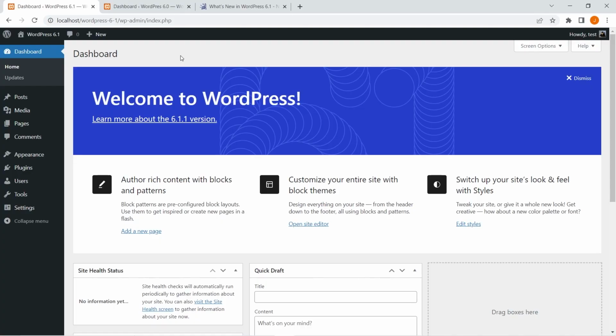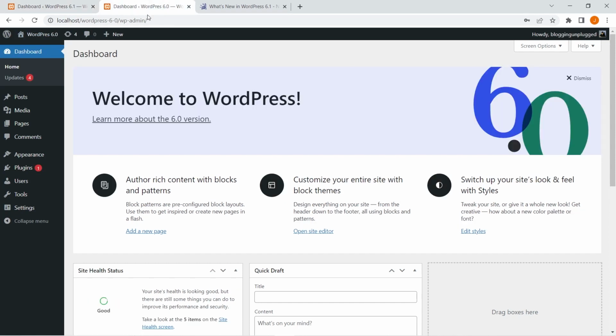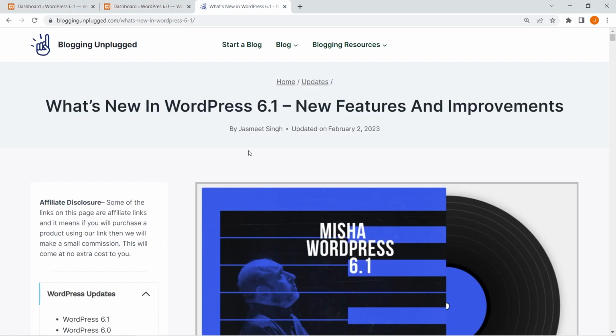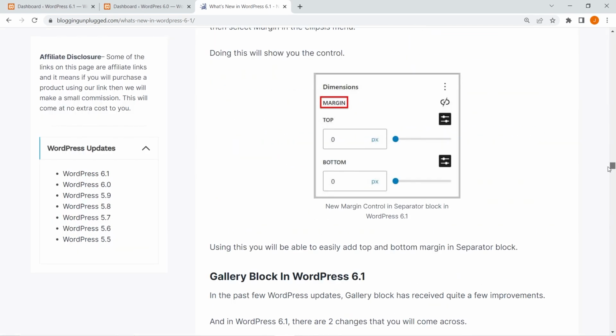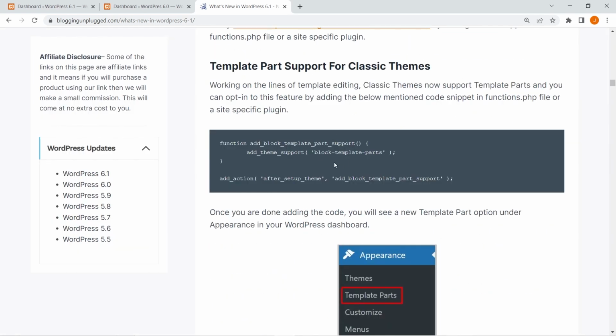Hello guys and welcome to the screen capture of this video. As you can see, we have 3 tabs opened in the browser. The first one is for WordPress 6.1. The second one is for WordPress 6.0, and the third one is the article that we have written on WordPress 6.1. Now this article contains some of the code snippets. For example, this one right over here.